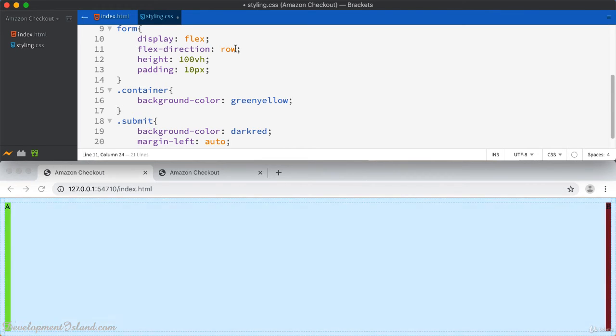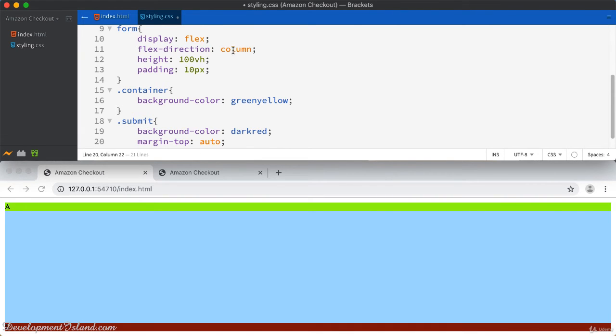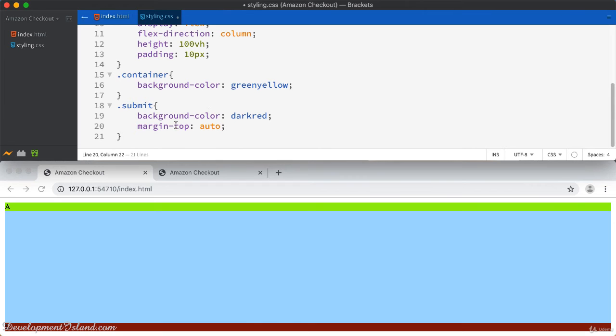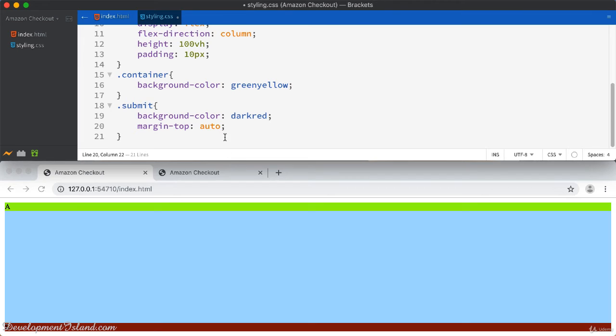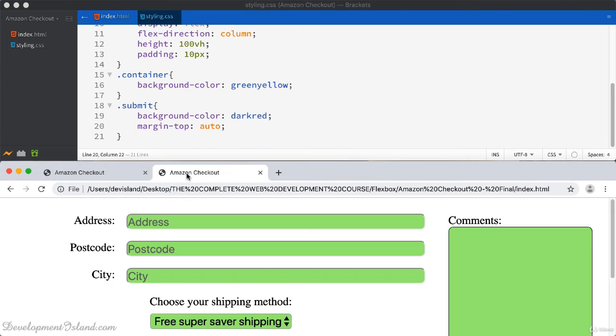So for now, let's go back to the column direction, and we're using the margin top to push B to the bottom of the Flexbox. All right, now let's have a look at the content of this div and see how it behaves in the final layout.